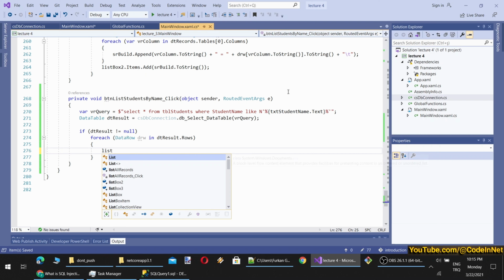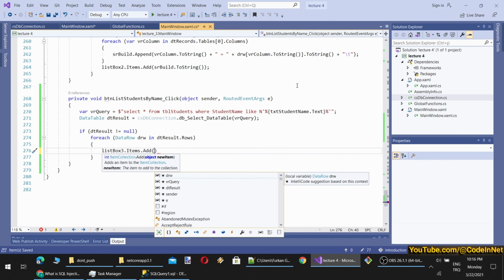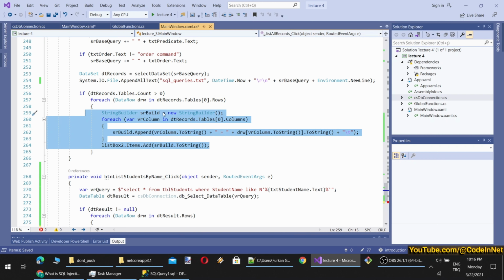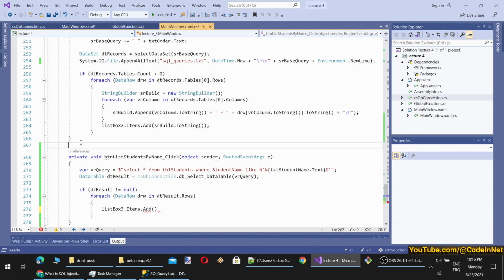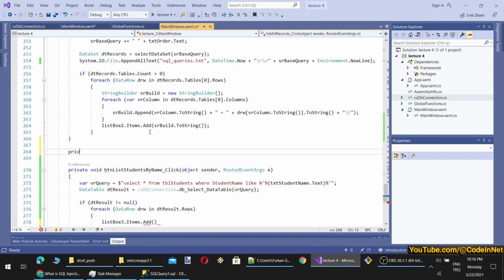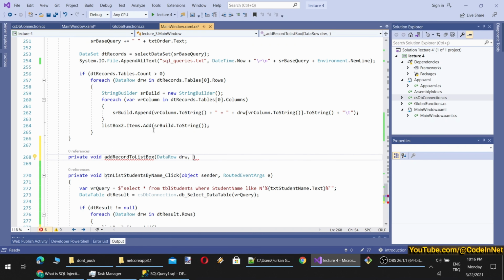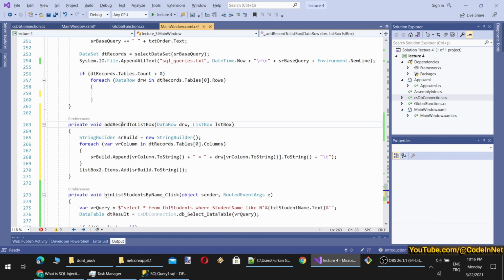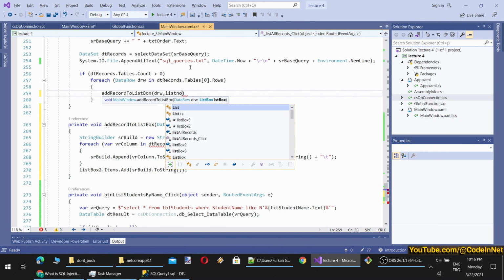And here we will access list box 3. I think we can use the same code here. So you see, I would be doing copy paste. How can I fix it? Do you think we can fix it like this? Private void add record to list box. It will take a data row, then it will take the reference of the list box. It is as simple as this. And here we will copy and paste this. Here we will provide the list box too.